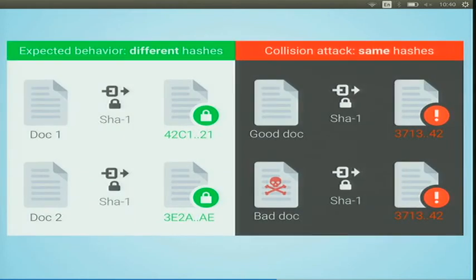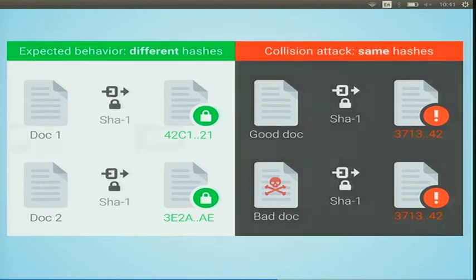The reason this is bad is that it means I can pass off my bad file as your good file. And somebody who is looking at the hash to verify that it is the correct thing, which is what Git does internally a great deal, will then think that my bad file is your good file and use it instead.